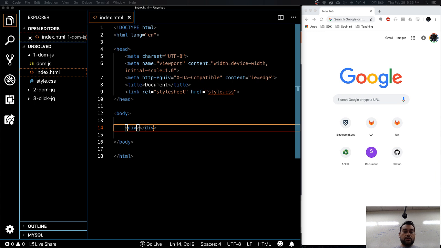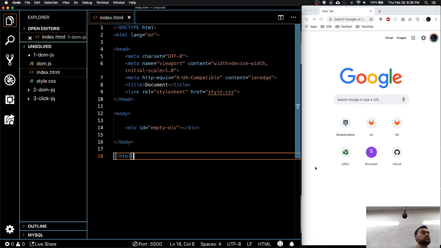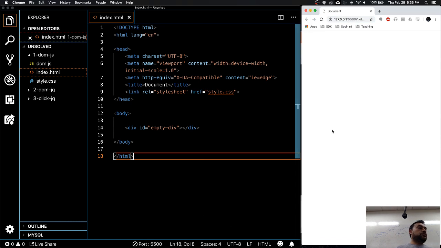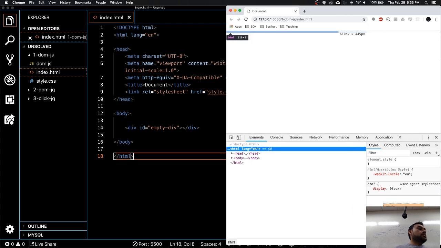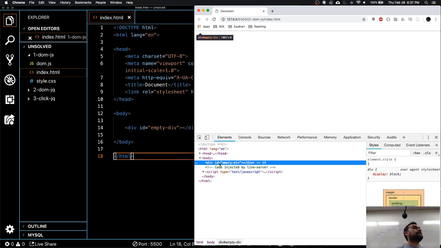And let me go ahead and give this an ID. Okay, let's go ahead and run this. It shows up here. Let's make sure in the inspect. Now I'm in the elements tab. I'm going to open body and I see this empty tag.